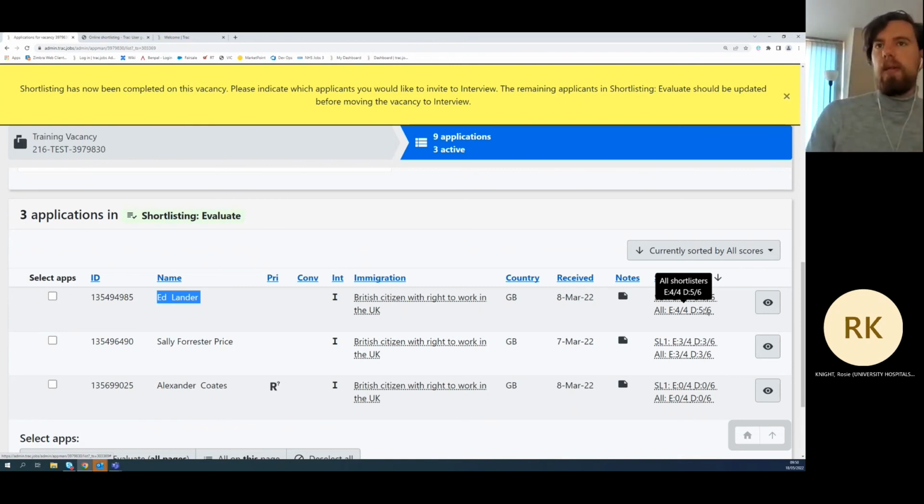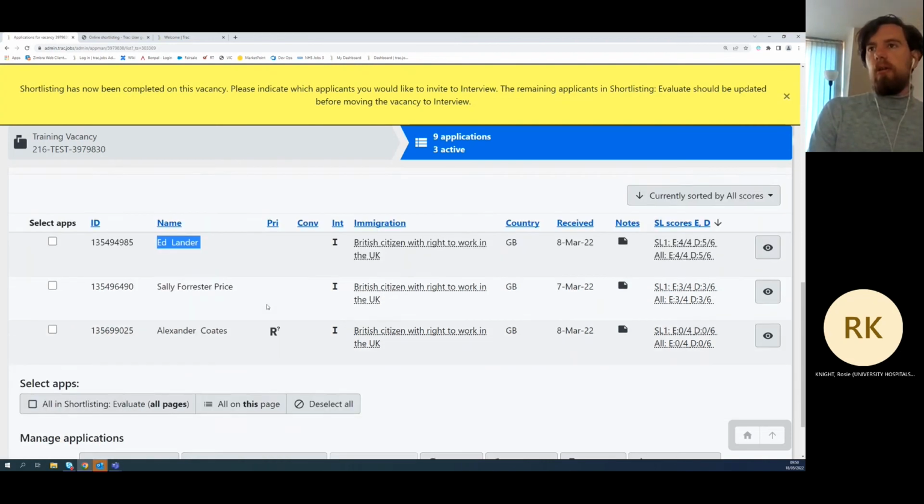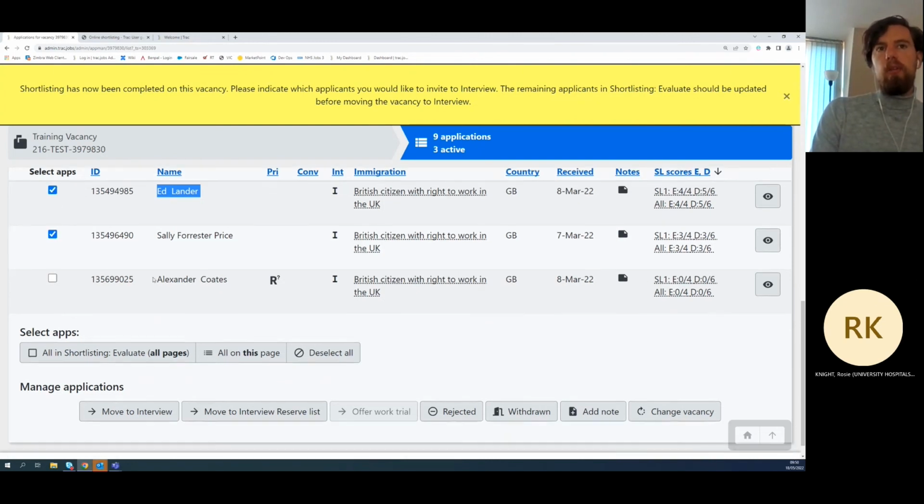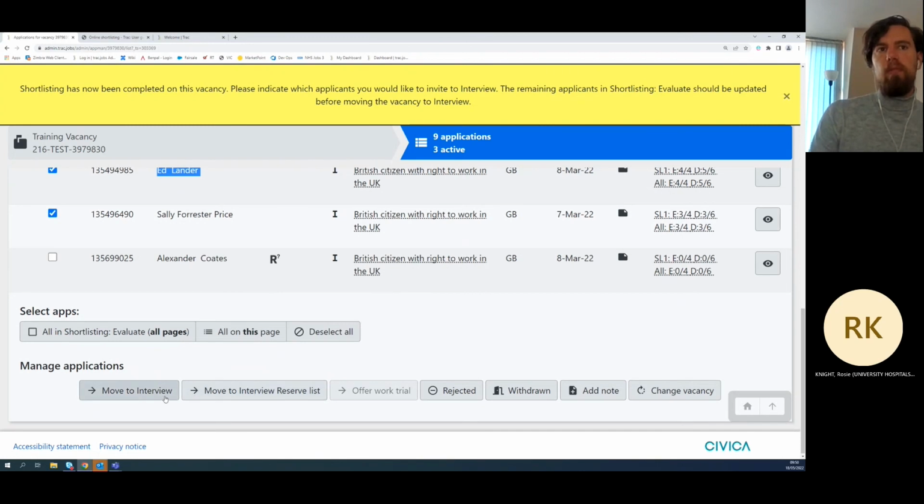So you don't really need to think about it as such. It will just be here laid out for you to work with. Okay, so I'm going to choose 2 candidates to interview in this example. So we tick to the left of their ID numbers, and we choose our relevant option at the bottom. So we have move to interview, and we do have a reserve list as well.